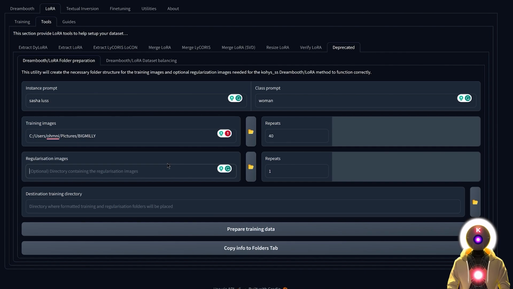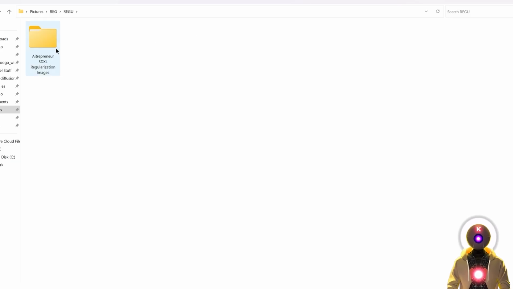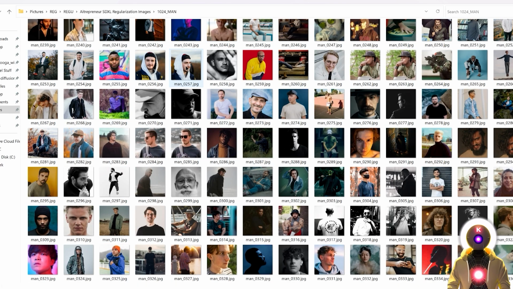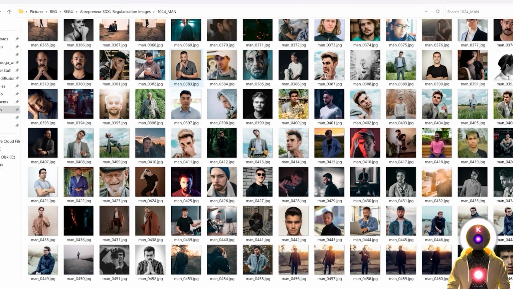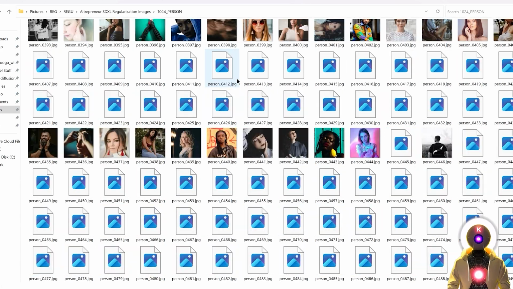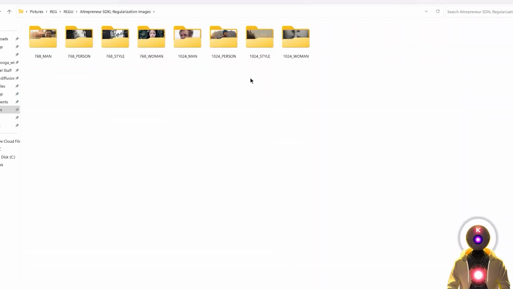So for this, you can either find them yourself online, or again come to my Patreon page, where I prepare a bunch of regularization images for you. And I gotta tell you, this took me several hours to make, because for each class prompt, you will find 1000 ultra high quality images of 1024 by 1024 resolution. There are 1000 images of men, 1000 images of women, 2000 images of person, and 1000 images of art style. And they're available in both 1024 by 1024 resolution or 768 by 768 resolution. So if you want to train Stable Diffusion XL models, these regularization images are absolutely essential. They took me a really long time to make, but they are definitely worth it.